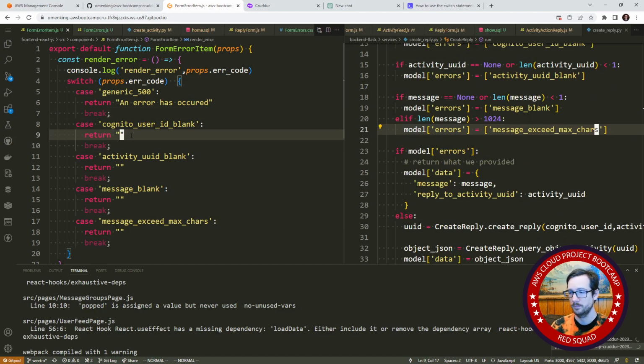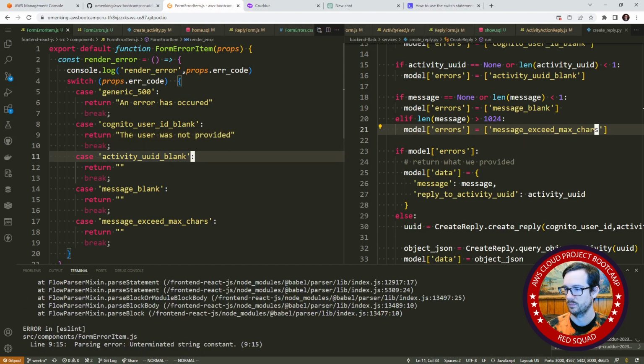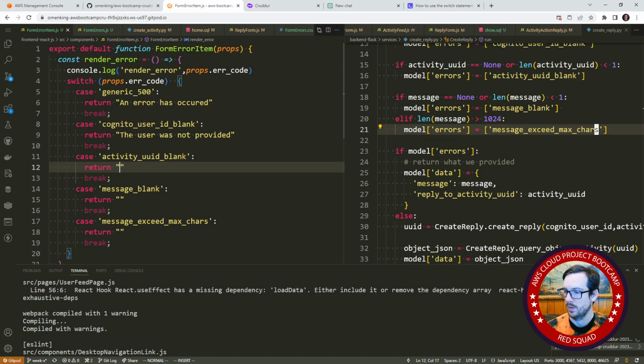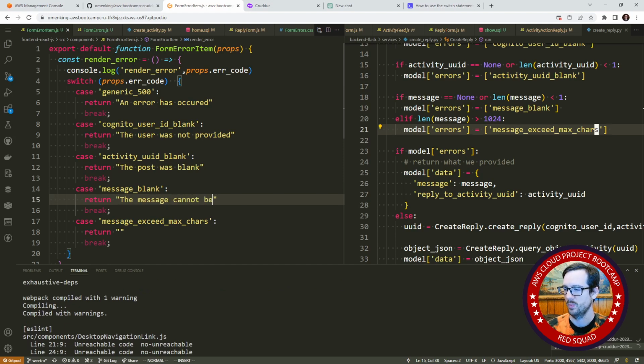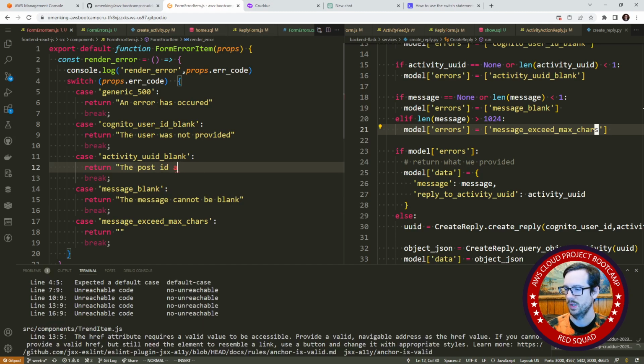So Cognito user ID was sent. So the user was not provided. And that's something that would be like an internal error. It's not something that would happen often, but here we have activity UID blank. So this is for reply. So the post to reply to, the post was blank. The message cannot be blank. The post ID cannot be blank.